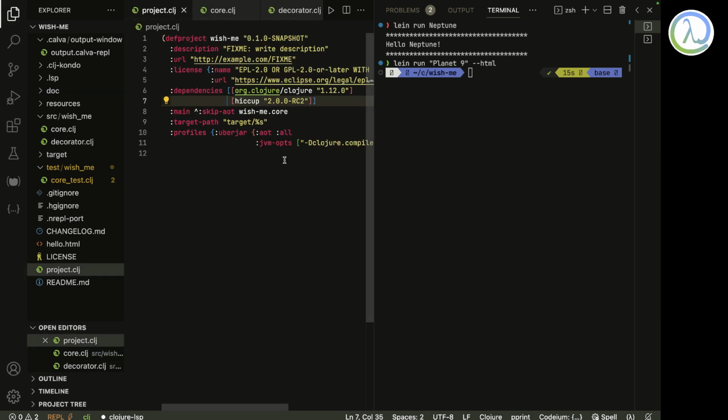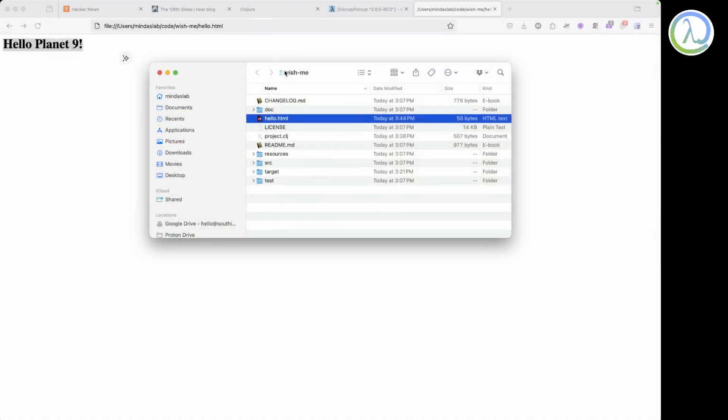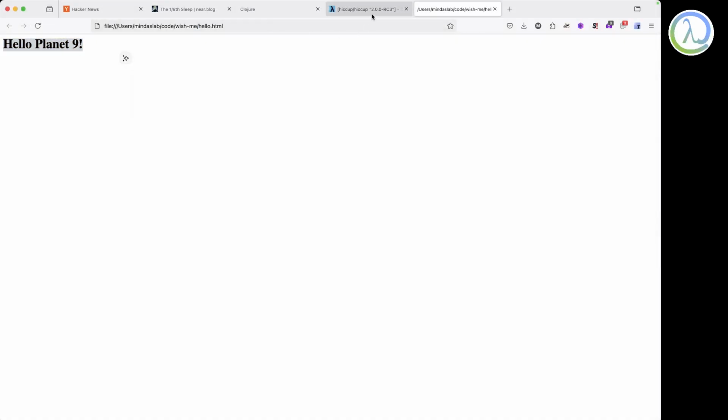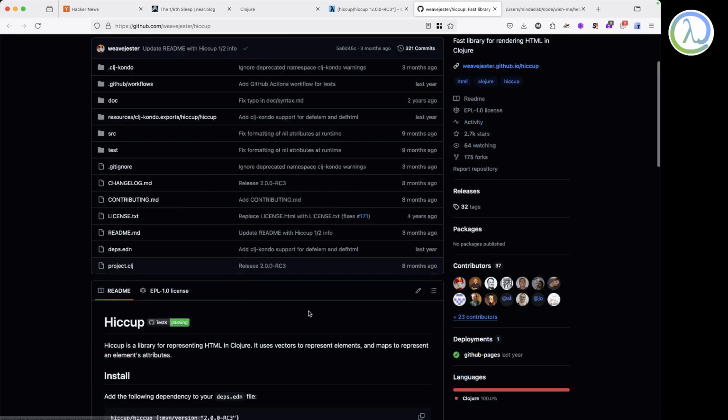If you know any Clojure library, add it over here in dependencies, and you can include it like this, with require and then hiccup.core as h or something like that. Usually in that library's documentation itself, you'll find how it's all done. And where is this hiccup? If you go to hiccup over here, this is the Git repo of it.